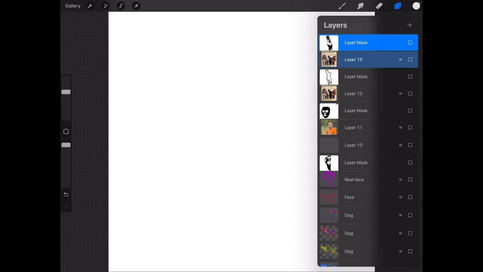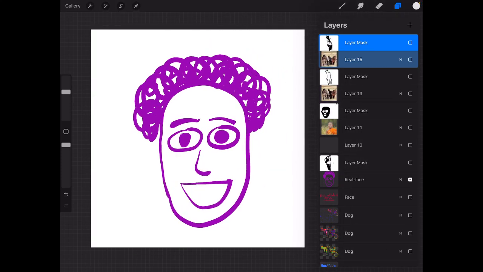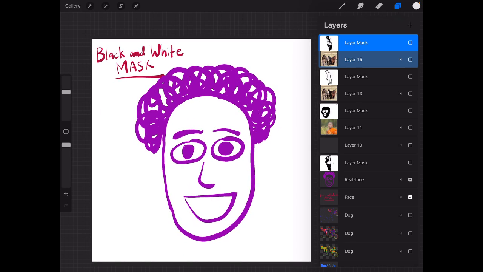Okay, let's start with a picture. This is the picture that I drew. It could be any picture. It can even be an image. But I want you to remember the term black and white mask. Okay? Black and white mask.